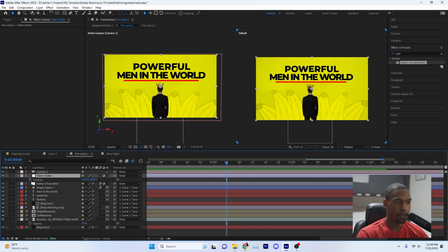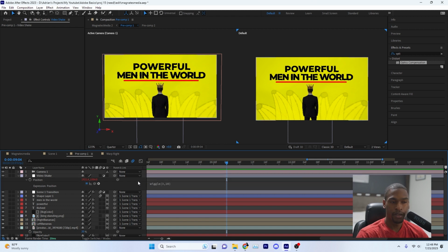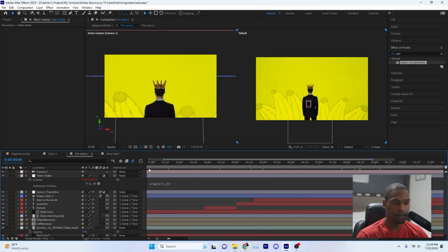You open the drop down onto wherever you're trying to do the video shake. You alt and click the stopwatch. You type in wiggle, and you need 2 arguments. So the first one, I believe that chooses the length of the wiggle, and then the last one chooses the amount. It might be flipped, either or.